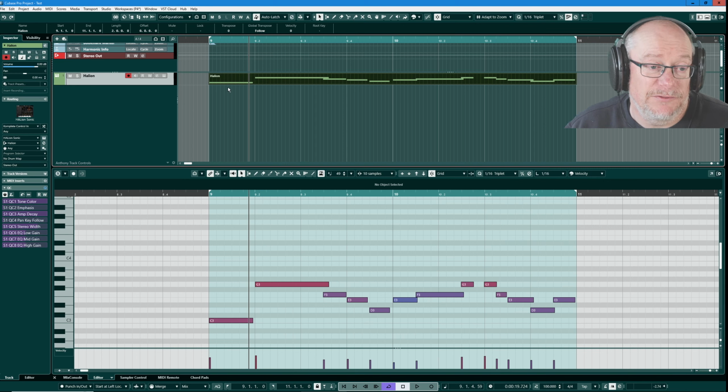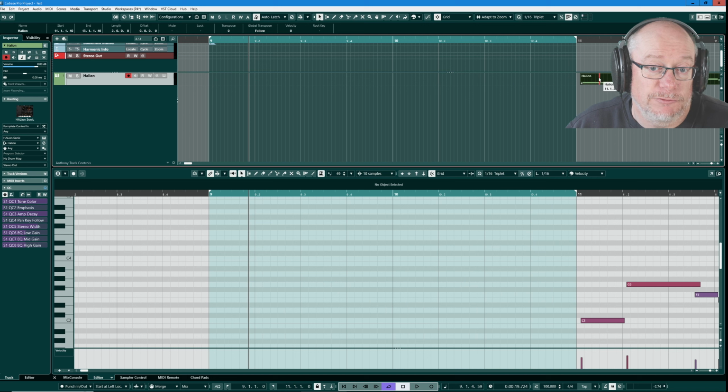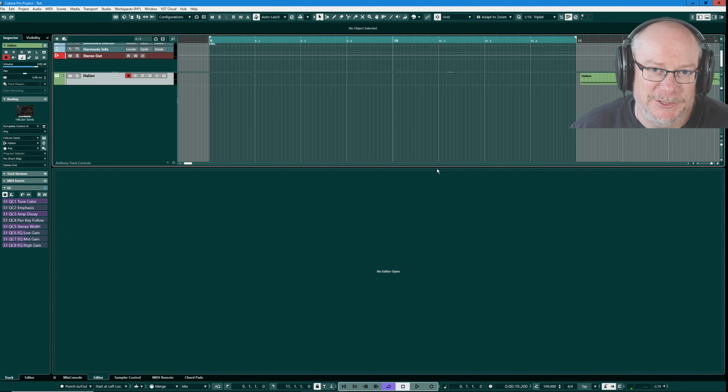Now, triplet time has a very distinct feeling to it, and if you record something in triplet time, a standard 16th quantization grid is just not going to do the job. I'll record something in triplet time now, and we'll have a look at it, and then consider our options. Once I turn the metronome on.